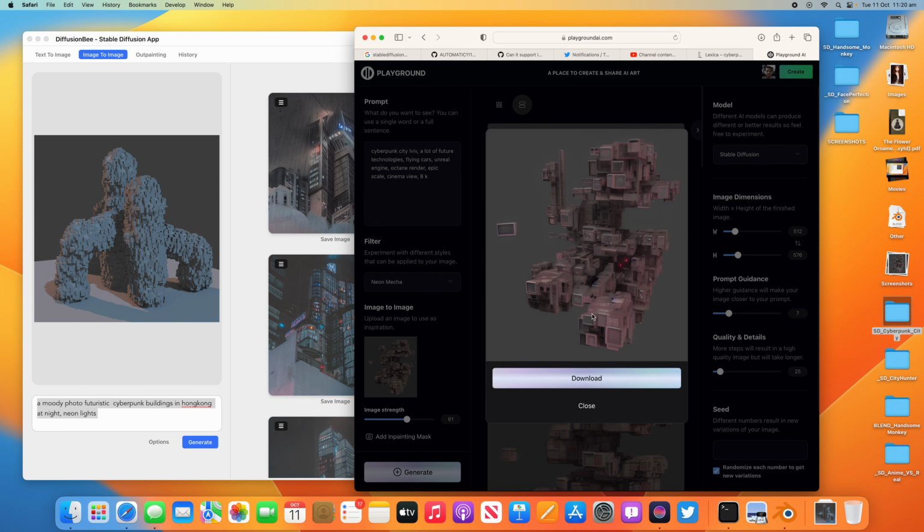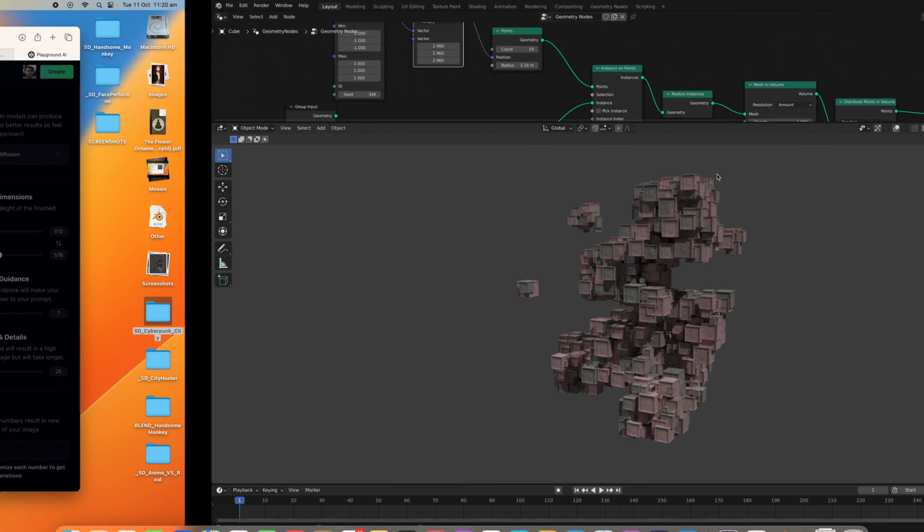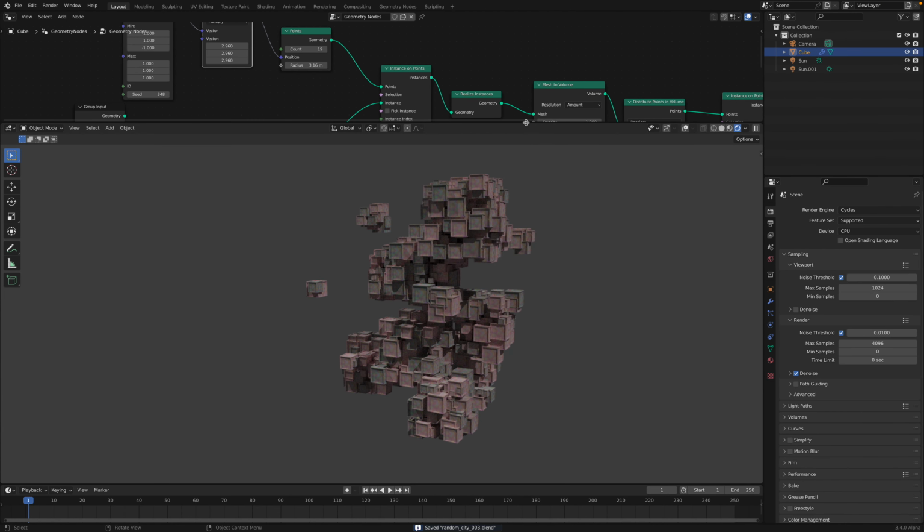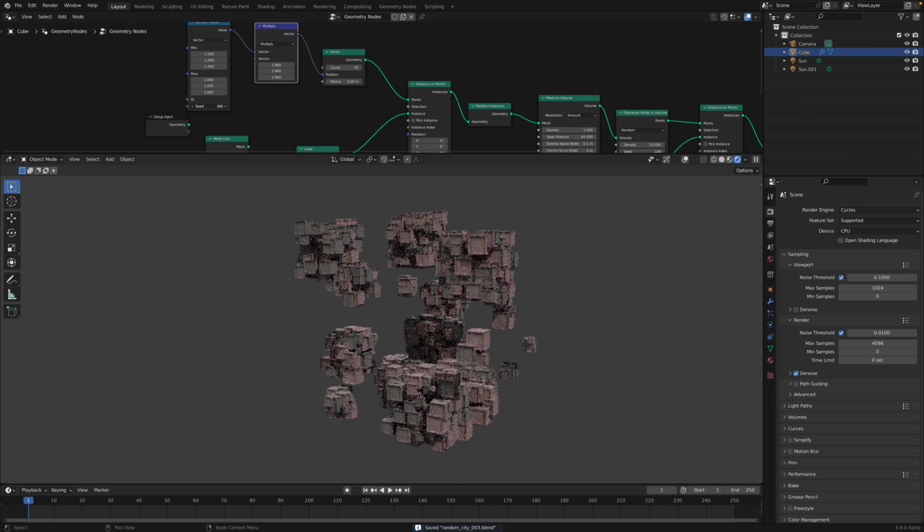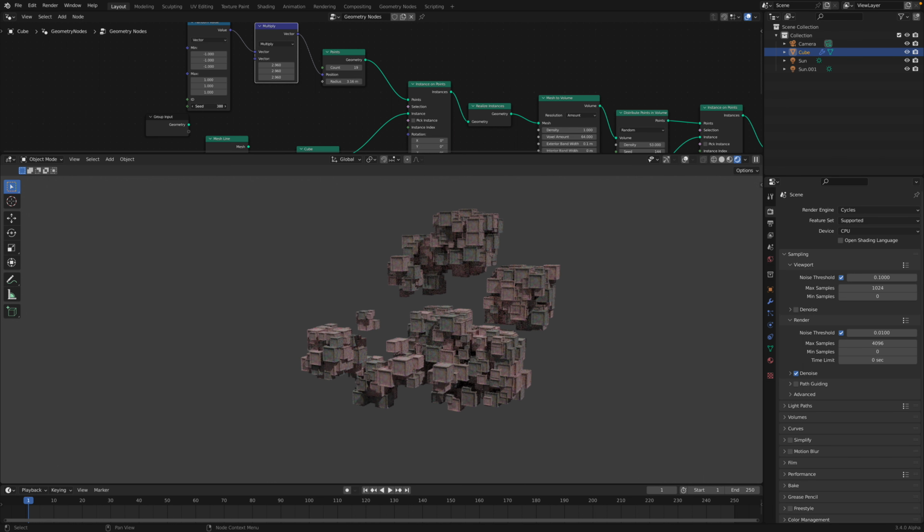For conceptual art, like for backgrounds, this is really cool already. There's perspective and stuff that you need to consider, but it's really powerful to be able to do this very quickly.